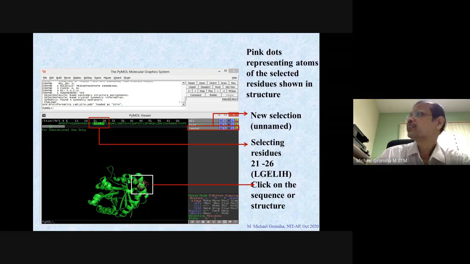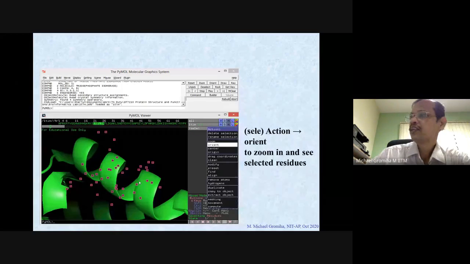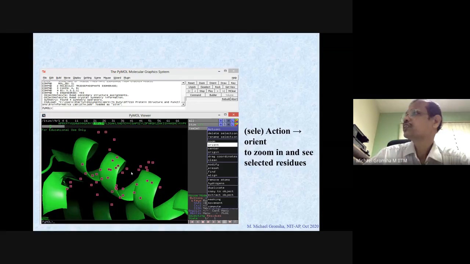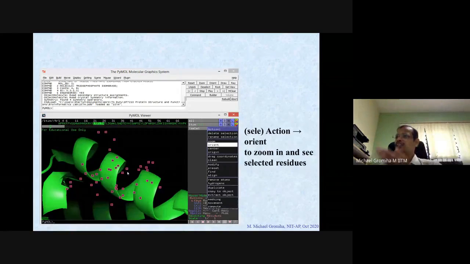So now you can save it here, and it is here. The dots come here, and now we can expand. This is only the place where we highlight in the structure or the sequence. You can zoom in on the selected residues. So now you can get the zoomed residues, but we don't know which residue is what, right?